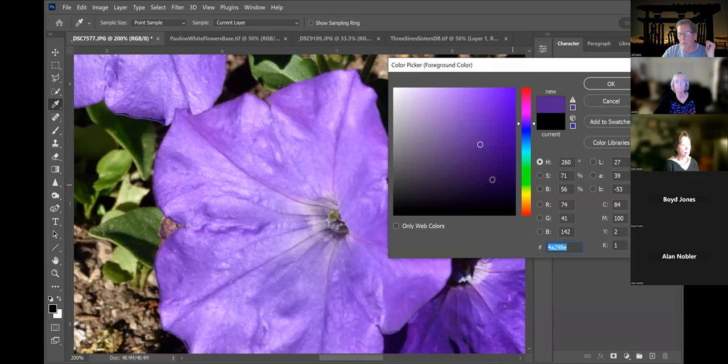Can you see this color picker box? Last session, somebody said that there were some pullout menus they couldn't see, and you guys could see the Window menu when I opened it. Okay, yes. So I'm going to say okay. And now if you look down here in the lower left, there's that dark purple.